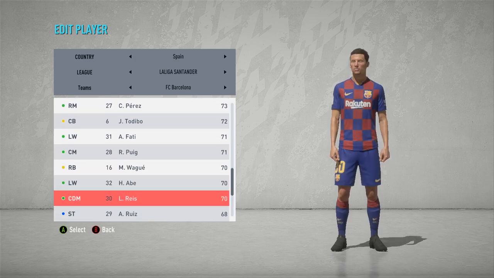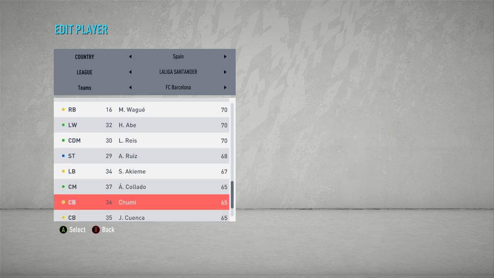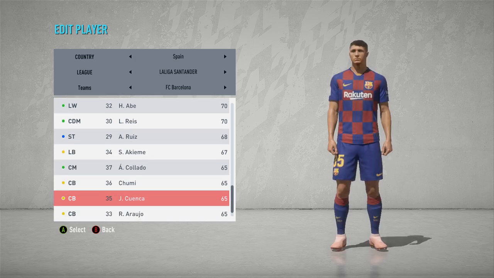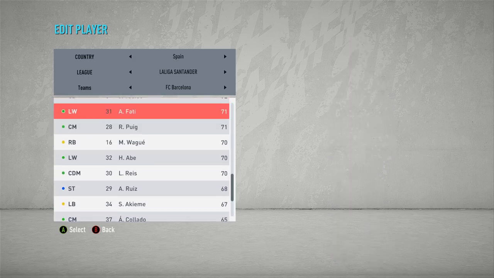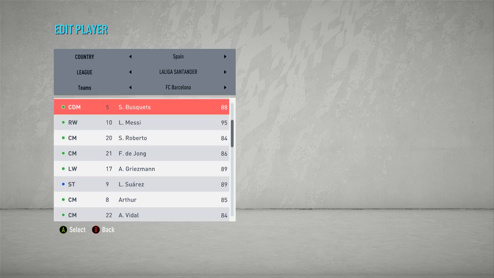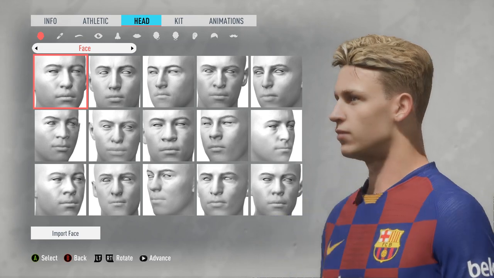Ab's face, Ruiz's face, Calado's face, Quincia, Ajaro, Pena, so many faces. I mean, yeah, let's just take a look at Frankie De Jong here. Got so many faces, as we can see, all very, very good.